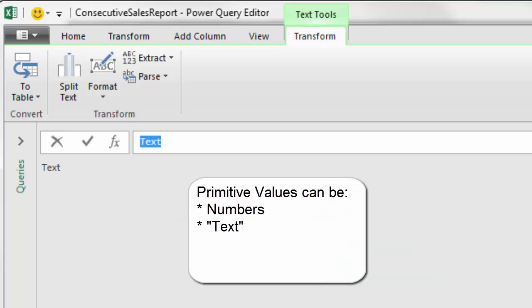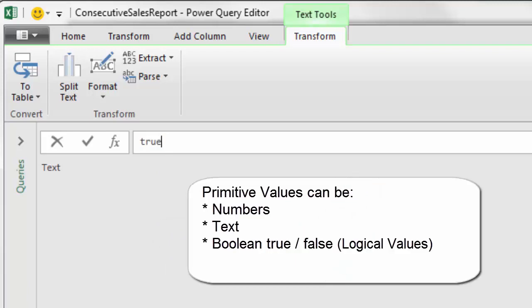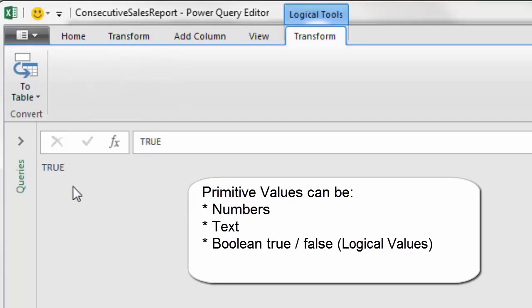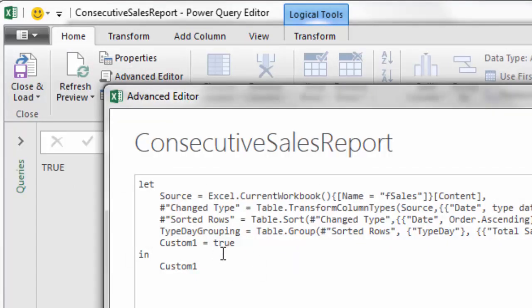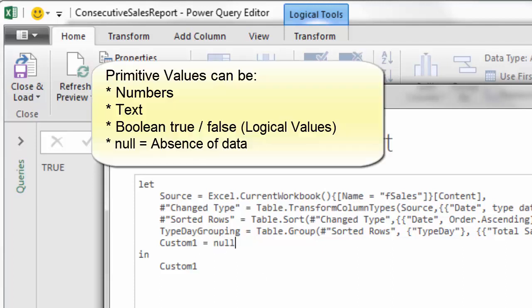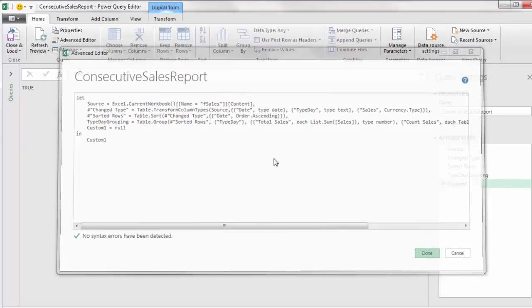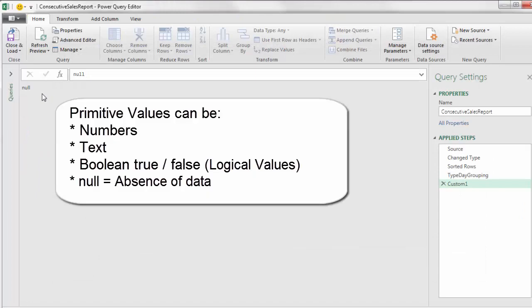We have numbers, text. We also have Boolean values, trues and false. Now, if I enter true as lowercase, it shows up here as uppercase. But if I go over to the advanced editor, that's what it's like in M code. I can also double click this and type the fourth primitive value, null. That means no data. If I click done, that's a null value.